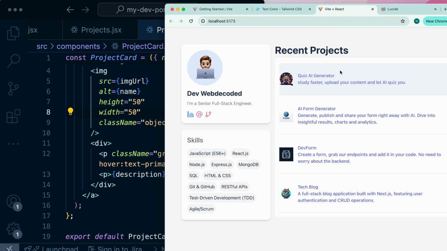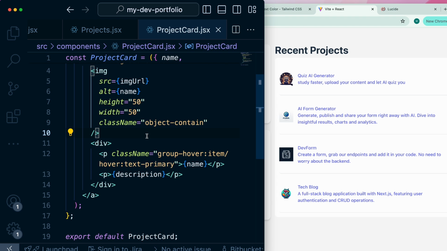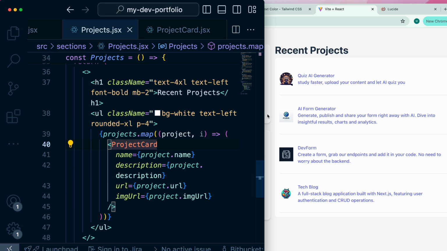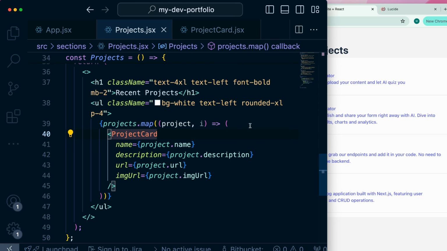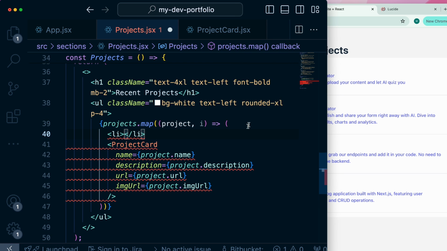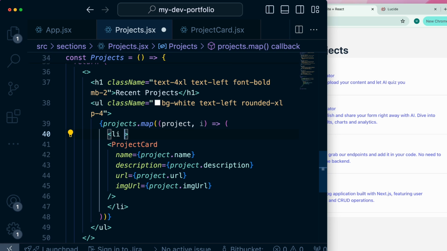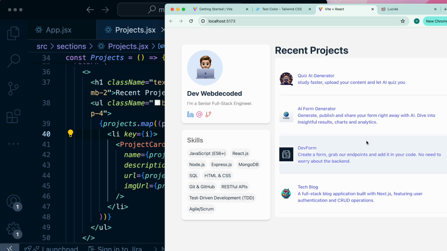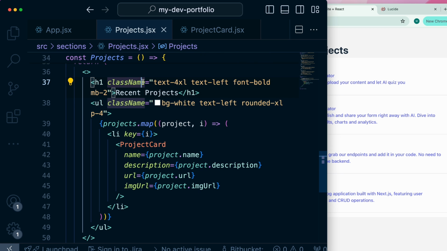So now we hover over here, the text color changes, no, it doesn't work. Oh, it's item, other way around, okay. Okay, and let's go back for a second in the project and wrap this in list items, list item tag, and for every list item we're going to have a unique key. So if we reload this, okay, now hovers work as expected.